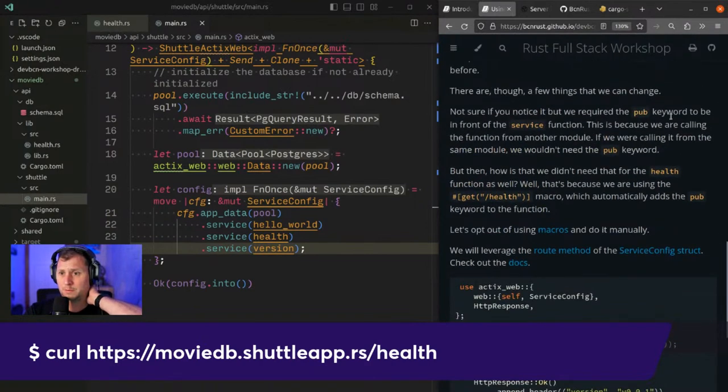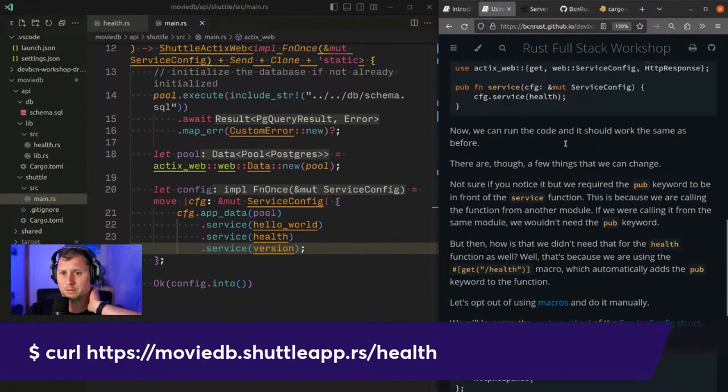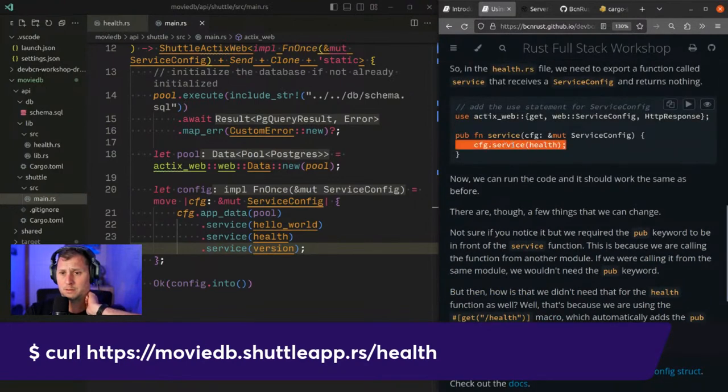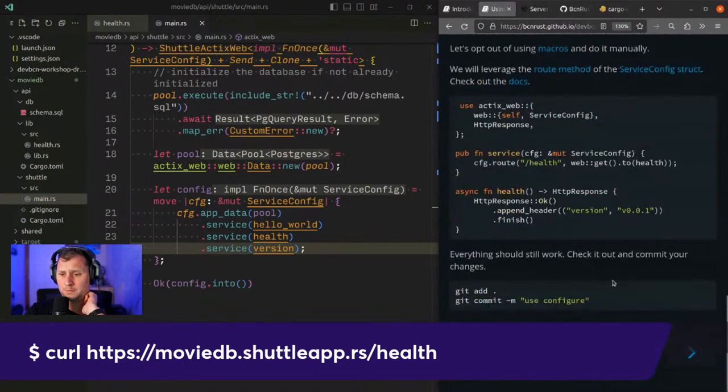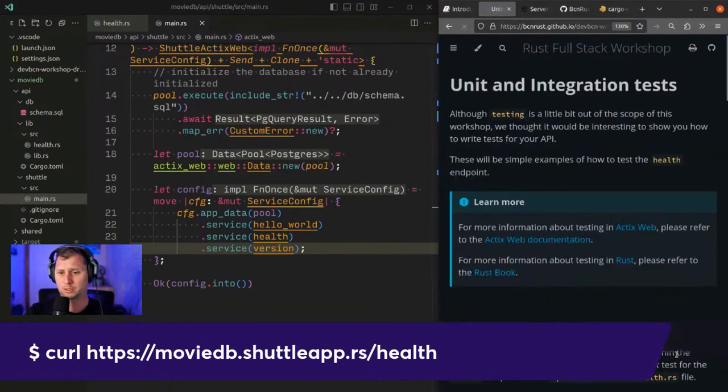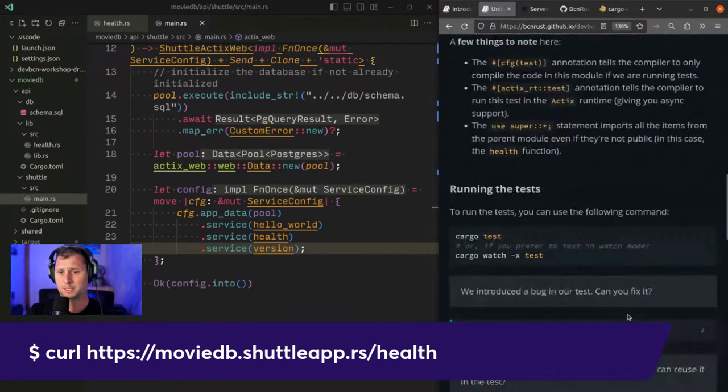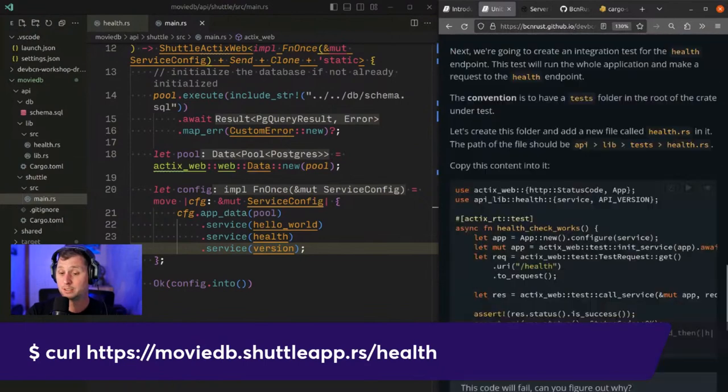Not sure if you noticed, but the pub key should have this function. Oh, so there's more refactoring. I have just hit midnight. And so I am going to skip that. I'm going to skip testing. So testing is nice. Testing is good.